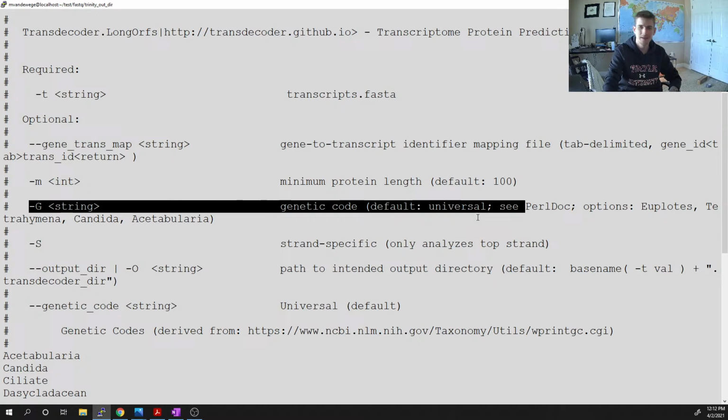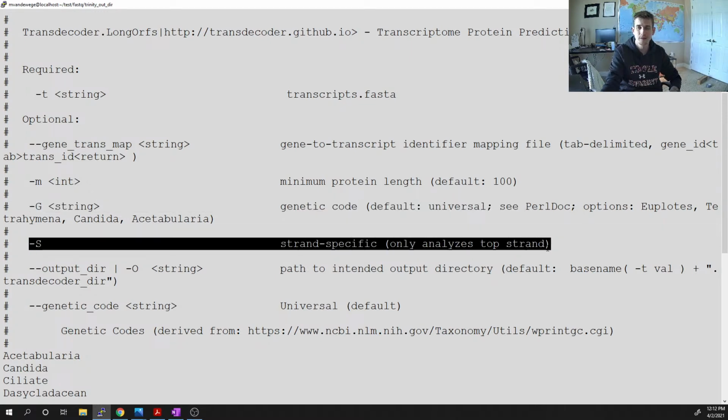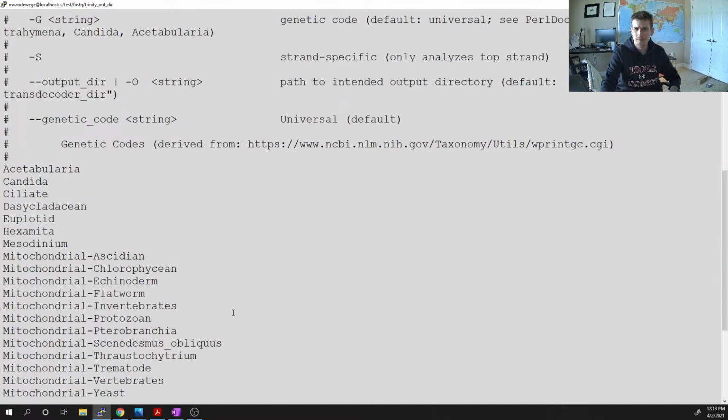So that's fine. And strand specific, not going to worry about that. I wouldn't even call that. What that's saying is if we have our transcripts, only look in the forward-facing reading frames, don't look in the reverse-facing reading frames. Only look in one direction. I don't want to do that. I'm going to look in all 6 reading frames, so I'm not going to call that. And output dir if you want it. And the genetic code, again, is just universal.